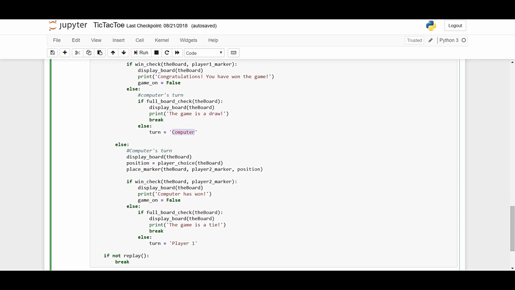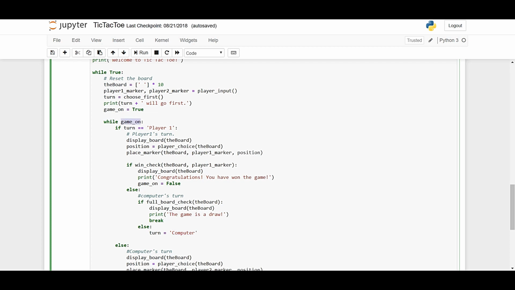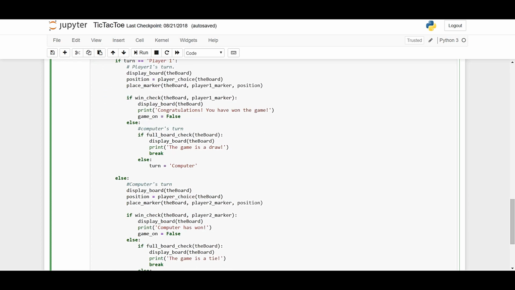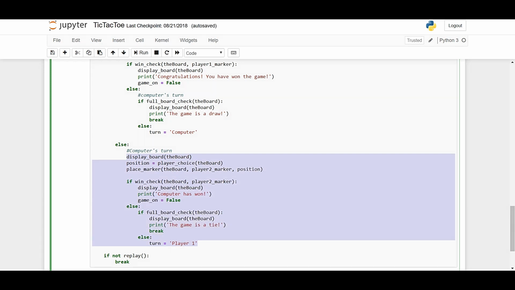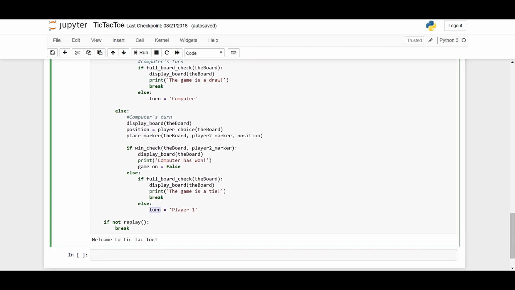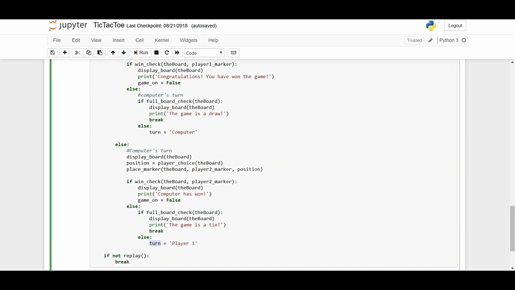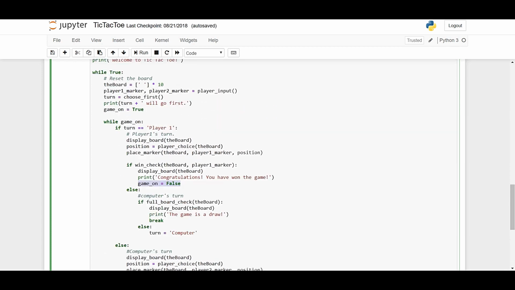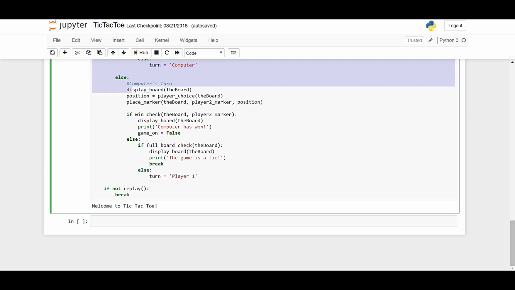And of course, in the next iteration, if you see here, it goes back to while game on, and since it's still true, it goes to check if the turn is player 1. Of course, the turn is not player 1, so it goes to else block, and the same continues. At the end of this particular computer's turn, I am changing the turn from computer to player 1. This continues until one of the players wins or it's a draw game. And once this is done, it will break out of the loop, or the game on will become false. This particular flag will become false, and it will come out of this while loop.